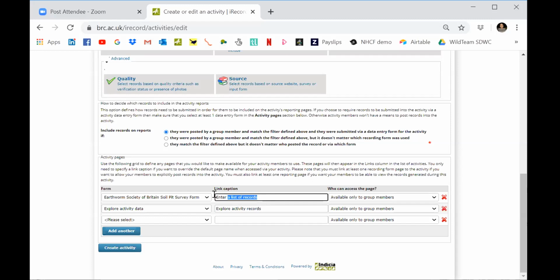And then I can actually type in what I want to appear as the button. So Earthworm Society of Britain Soil Pit Survey form is a bit of a mouthful. I'm going to put Earthworm Garden Survey form. Garden Survey soil pits, not soul pits, soil pits.